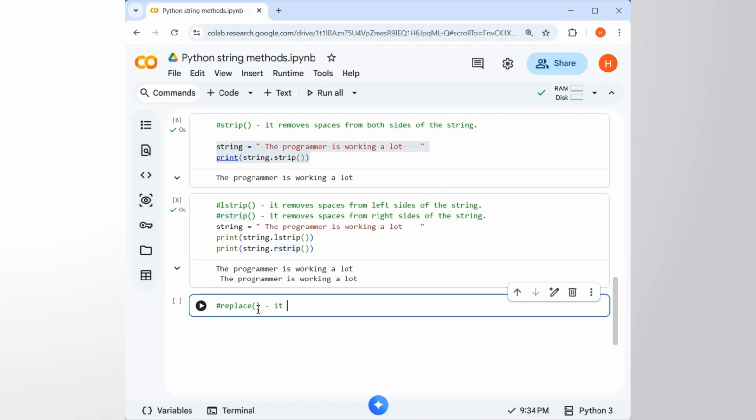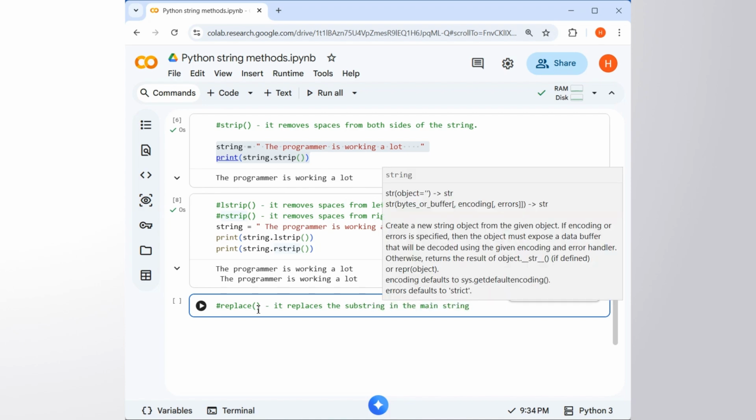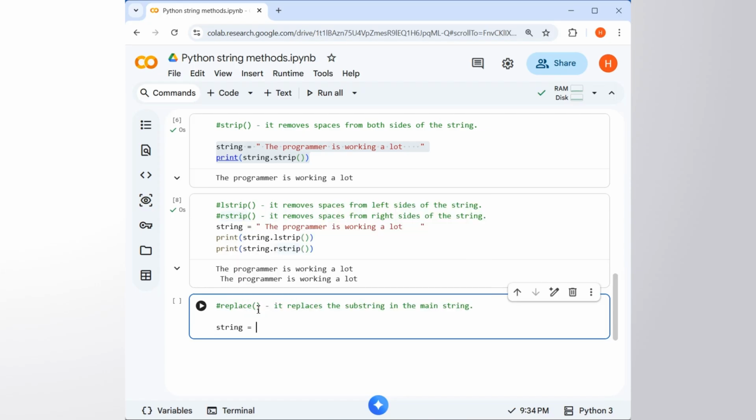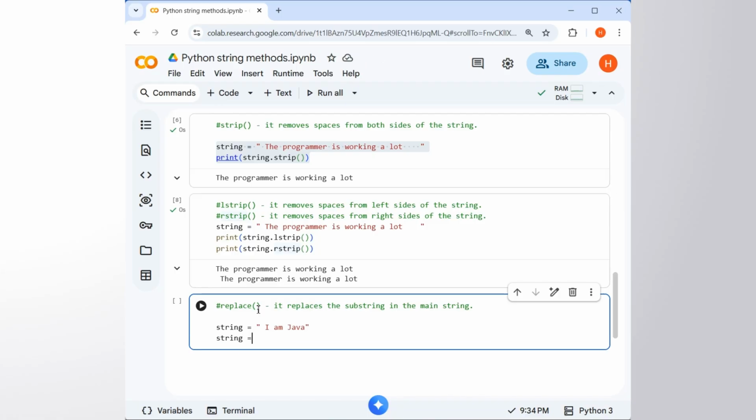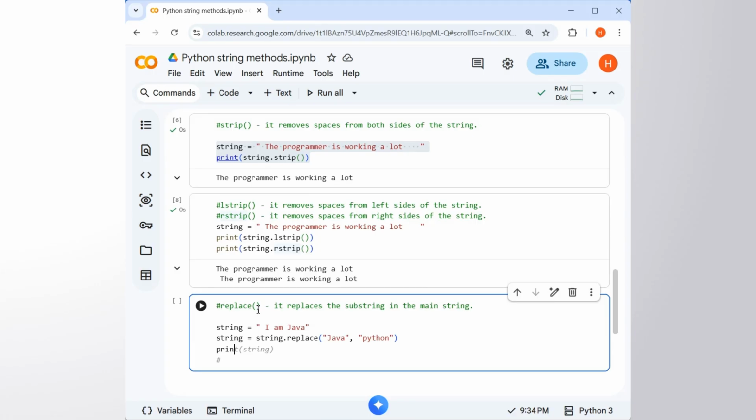it replaces a substring in the main string. The variable string equals "I am Java". String equals string dot replace Java into Python, and print string.